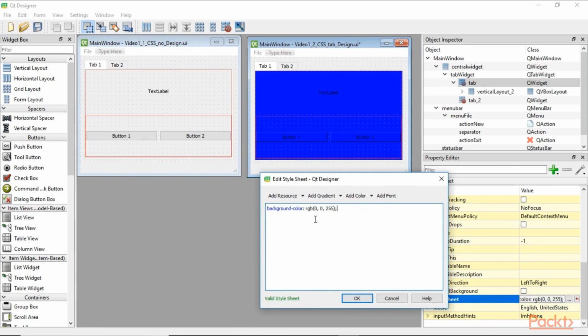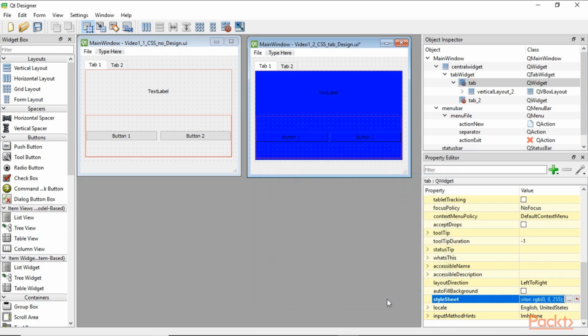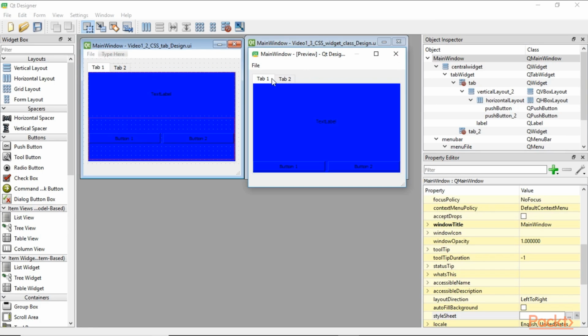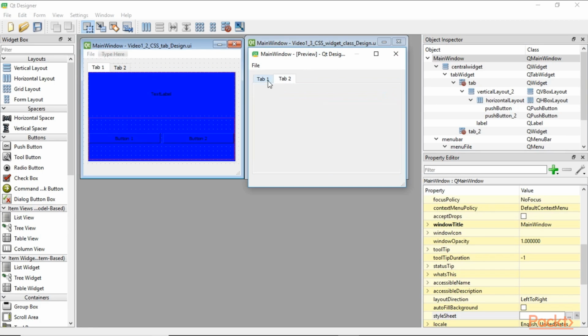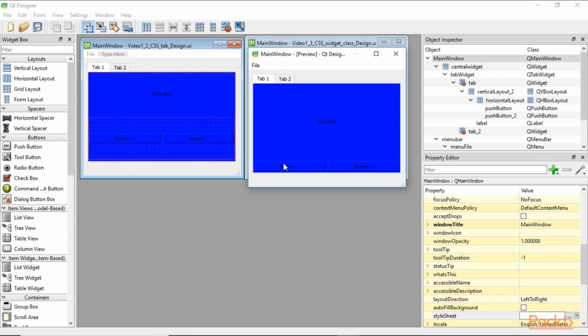So you can see RGB is red, green, blue, so 0, 0, and full for blue, that's why it's blue. So that's the first step we're doing. So when we preview our changed design, you can see, I'm running it on the left hand side here, we can see everything on our tab, including our buttons. All the background has been changed for everything. Now that's just the first step.